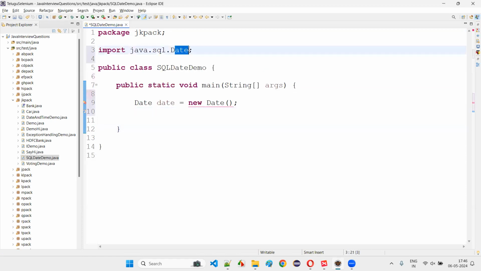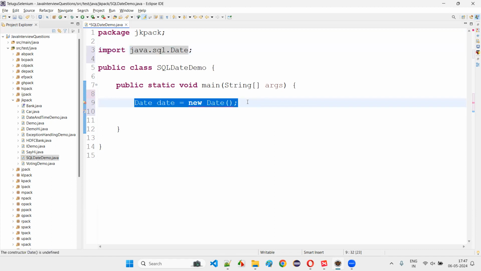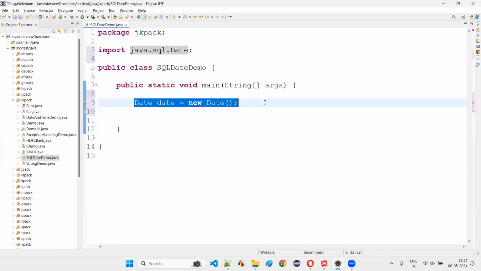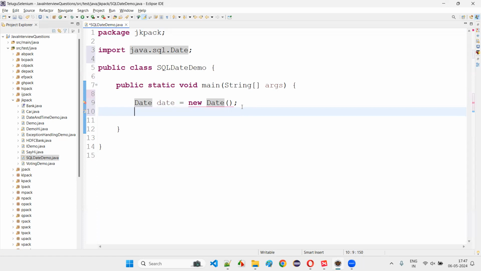So here the Date class is not imported from java.util, rather it got imported from java.sql, so that we can work with JDBC, connect with the database, and access, retrieve, and store the date-related data into the database tables, after connecting to the database via JDBC kind of concepts.